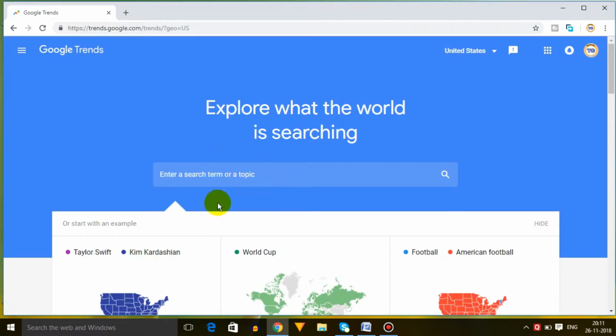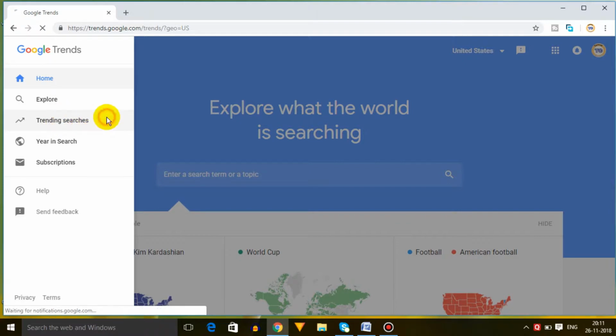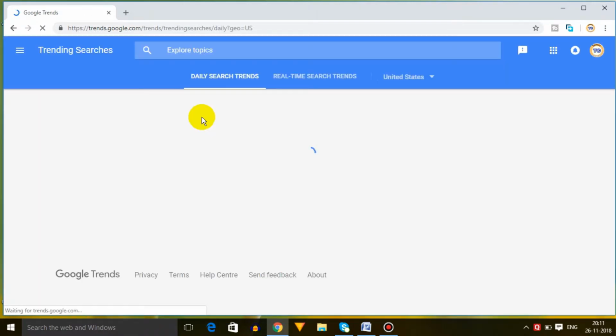So friends, as you can see, it is the official website of Google Trends and it has a simple interface. On this page you need to click on the three horizontal lines you can see on the top left-hand side, and just click on that and select Trending searches. So click on Trending searches.